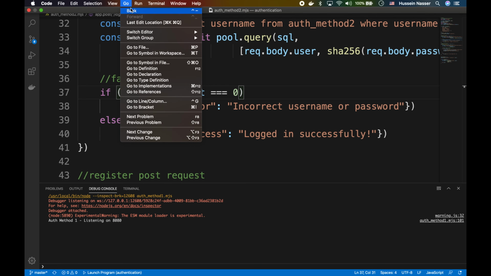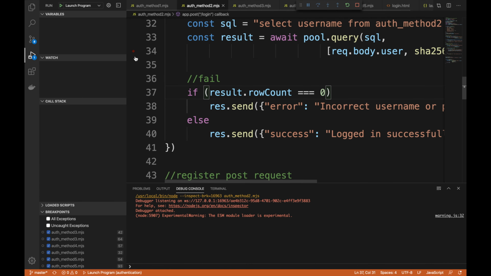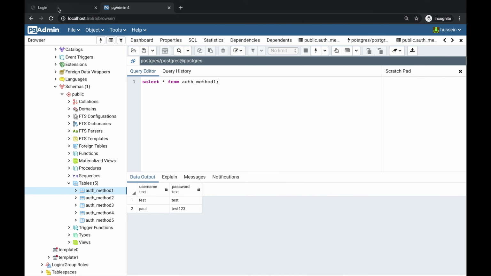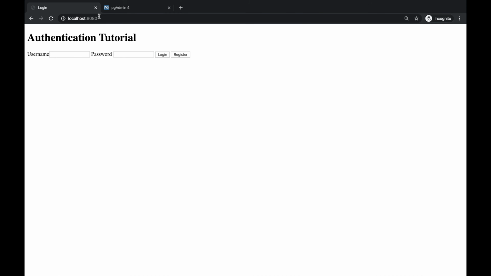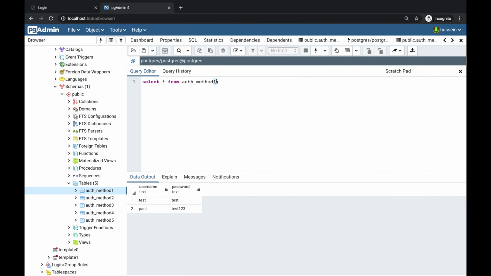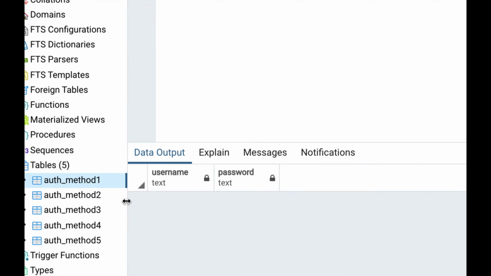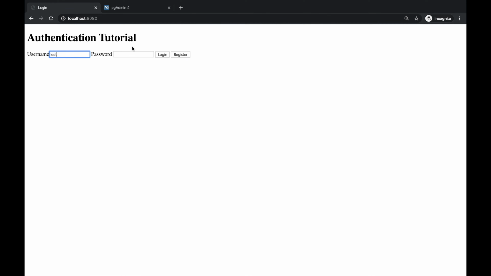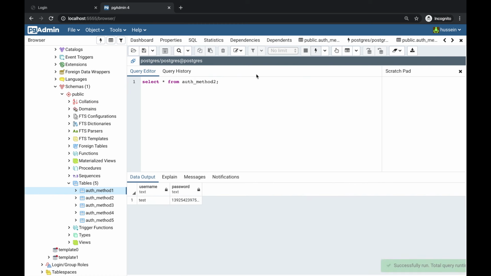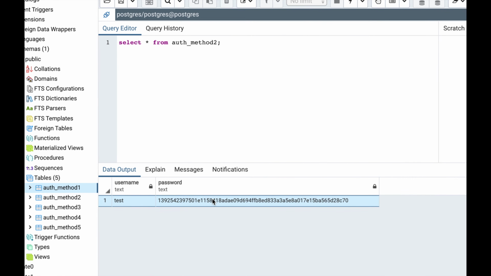How about we run this? Run. And we'll see what's wrong with this in a minute. So refresh this. We're going to create a user, but let's query method 2 here first. There's nothing in the second table, right? If I register as test, the password is test. Now we get this hash. A little bit better. This is just garbage, right?